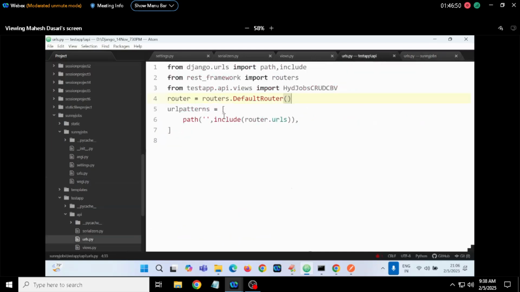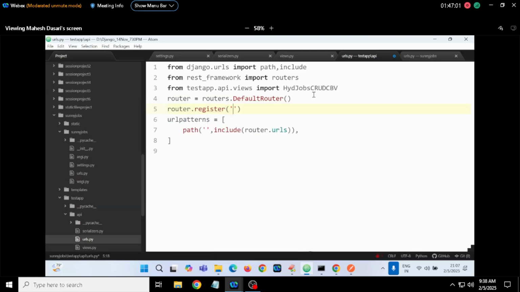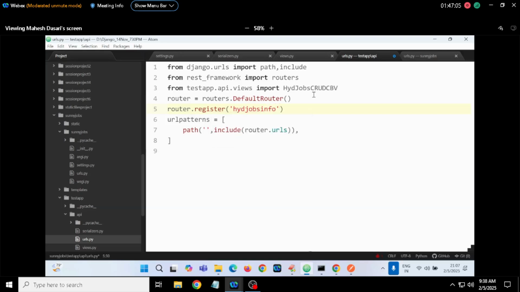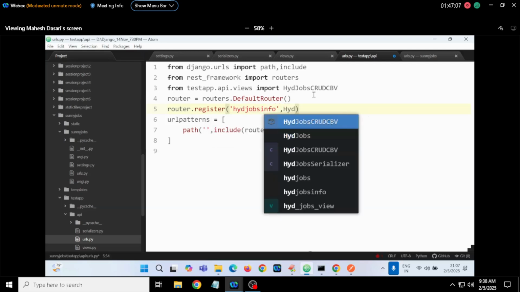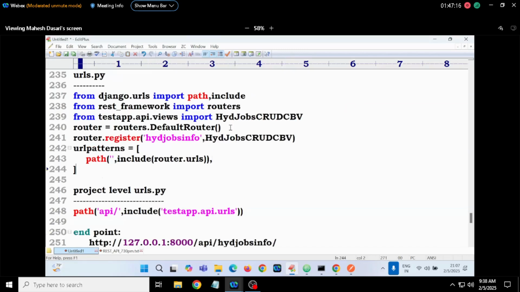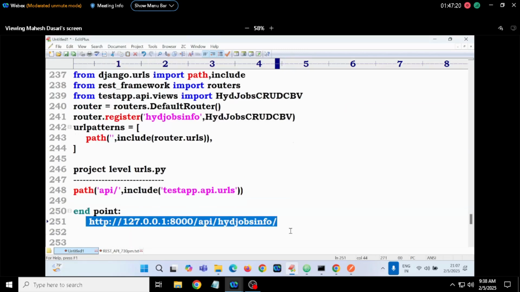Yes, did I mention it here? In app level URLs I created the default router. After that, router.register. We did not give the URL here, sorry. Hyderabad jobs info, Hyderabad jobs CRUD CBV. So first go to API, it was missed here, then added. Now look, this is the browsable API.